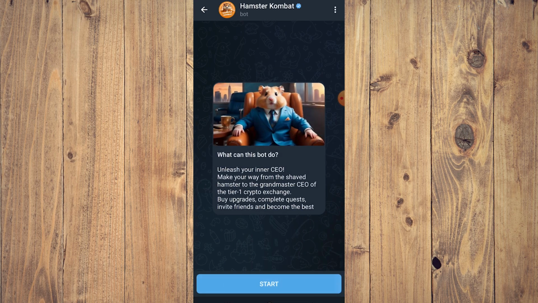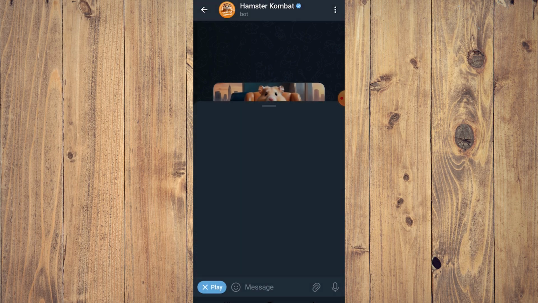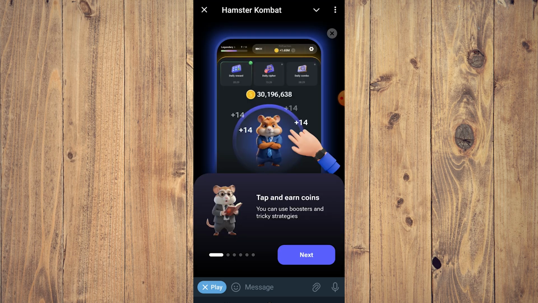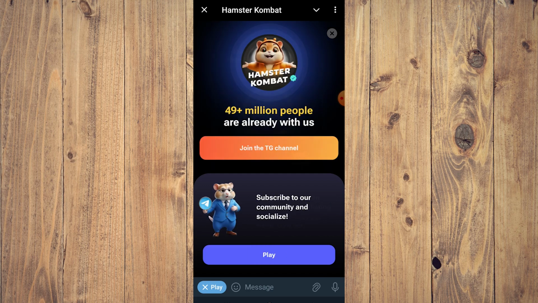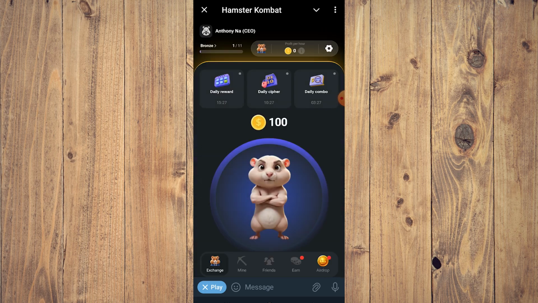Tap on the bot. And what you want to do is tap Start. After that, you can tap Play to launch this web app. Sure, start. Through that, tap next, next, next, next, next, next. And then tap play. And tap receive gift. So we have 100.